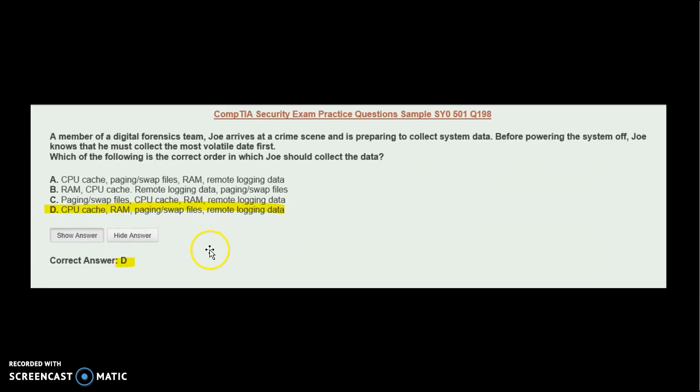A member of a digital forensic team, Joe, arrives at a crime scene and is preparing to collect system data. Before powering off the system, Joe knows he must collect the most volatile data. It should be data first. Which of the following is the correct order in which Joe should collect the data? And that's going to be the CPU's cache. It's then going to be the RAM, random access memory. Then it's going to be the paging and the swap files. And then it's going to be the remote logging data.